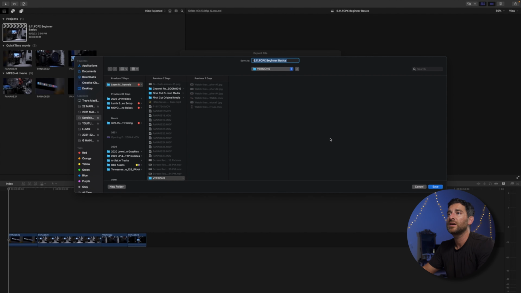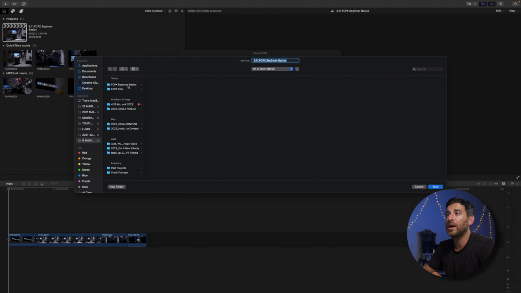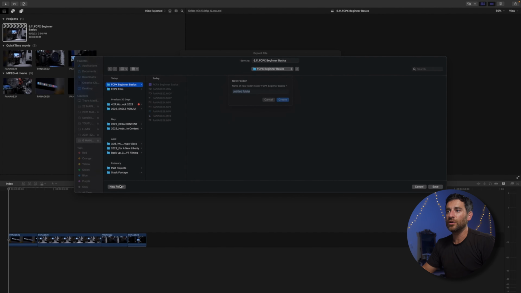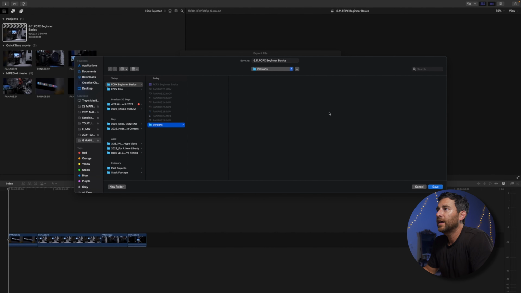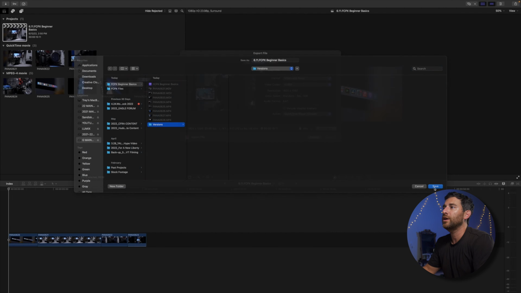Once we click on next, we want to make sure that we're exporting into our created file, which, no, this is not it. We need to go back into G Drive. We're gonna go to FCPX Beginners. What I like to do here is create a new folder that says Versions, Create, and then make sure all our titles are good, and we're gonna hit Save. And at this point, you're going to give it a couple of minutes, depending on how big your file is, how big of a timeline, all the nooks and crannies. Did you add titles? Did you add animations, things of that nature? And oh, here we are, okay.